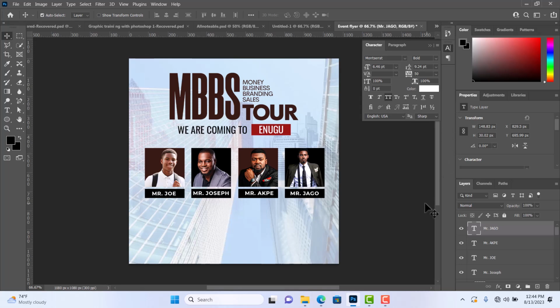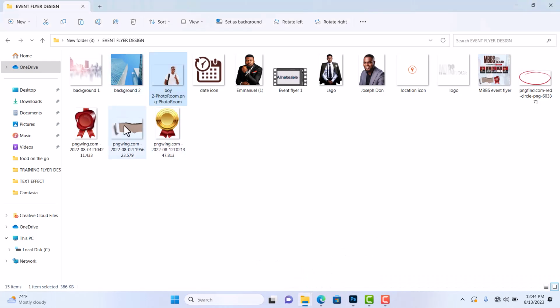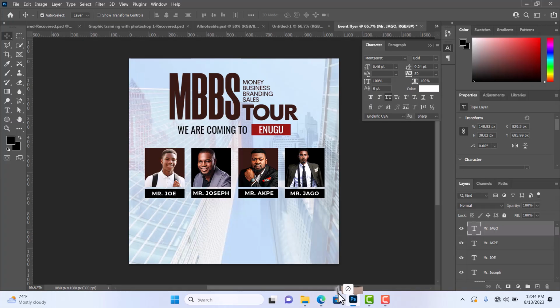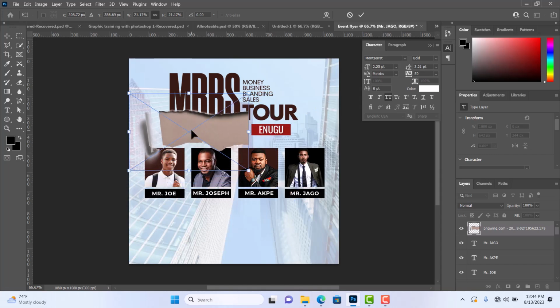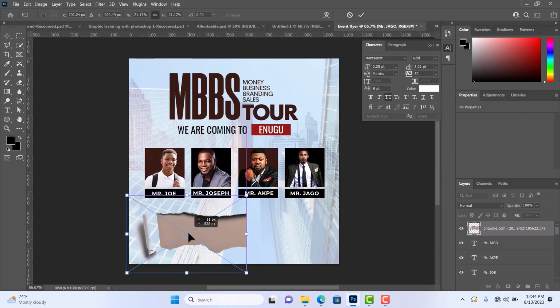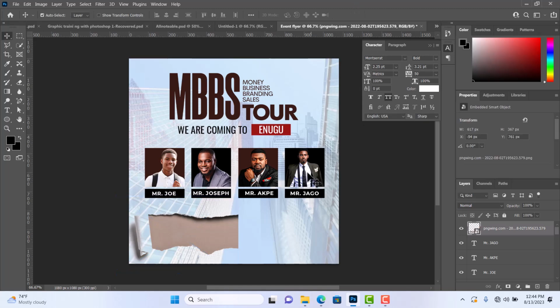So we have to input the address and the date and time of the event, and the location it will be holding. So I'll bring in this stuff here. I'll place it somewhere here. Okay, I'll reduce the size. I'll drag it down. So this is an effect I downloaded from a site. You can see how it is. Very nice.